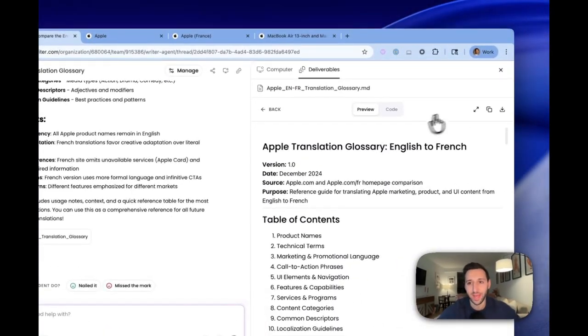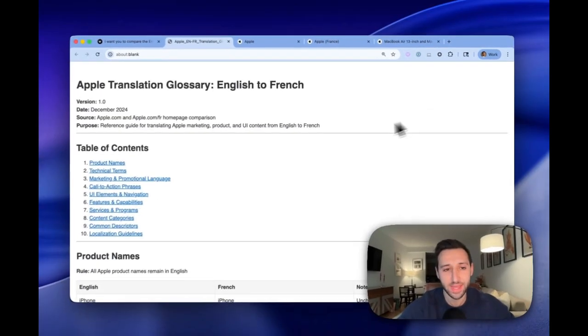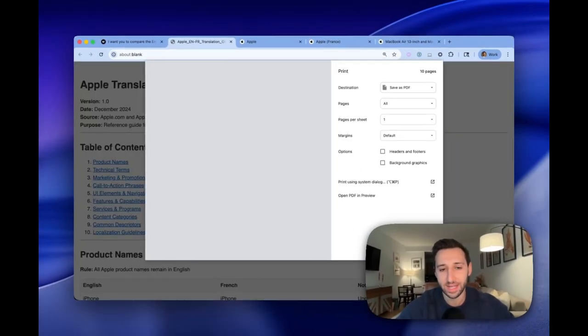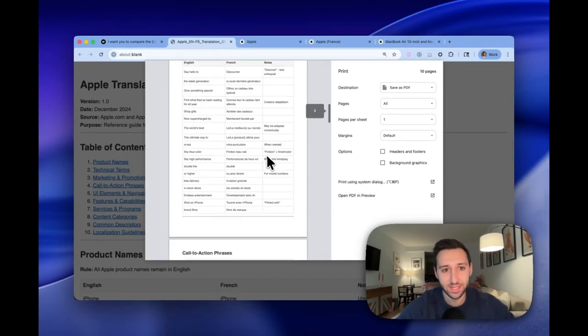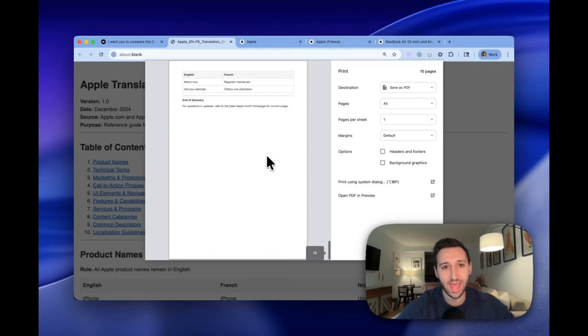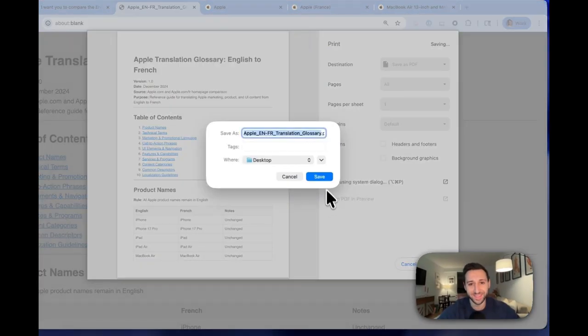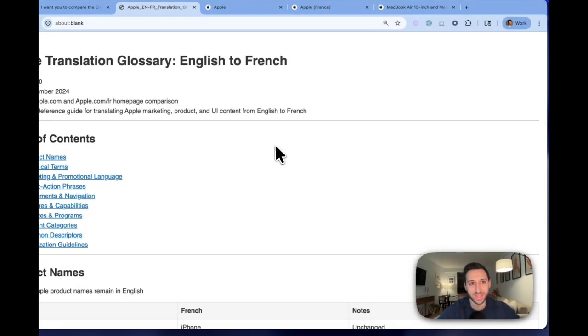What I'm going to do now is I'm going to save this as a PDF. So thank you, Writer Agent. This is perfect. I'm going to save this down, and you can see here we have this full document. This is exactly what we need, and this is going to serve as an input for the next agent. So let's get to building that one.